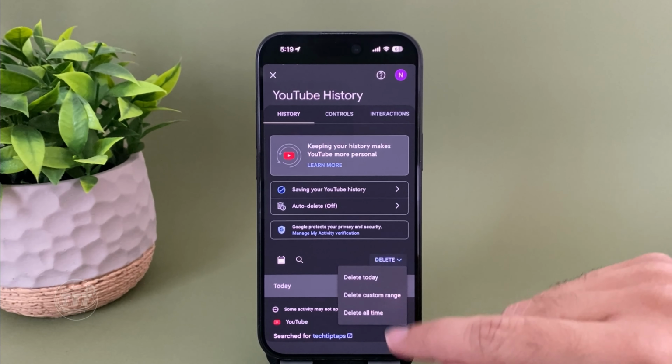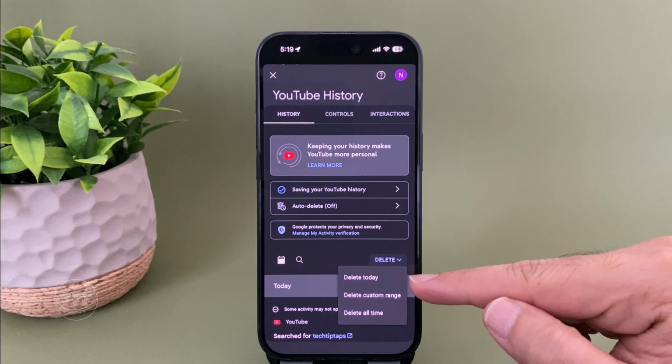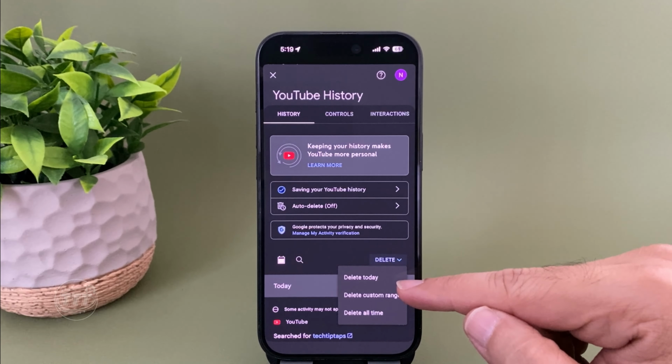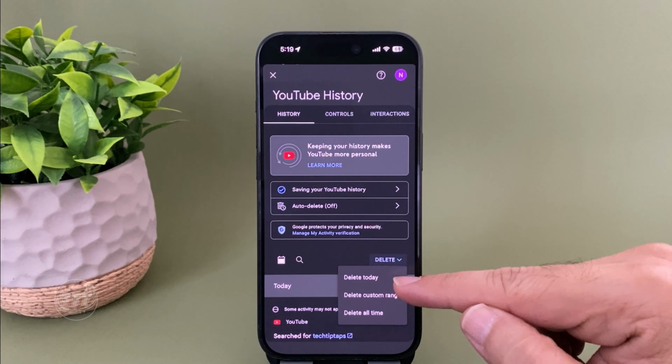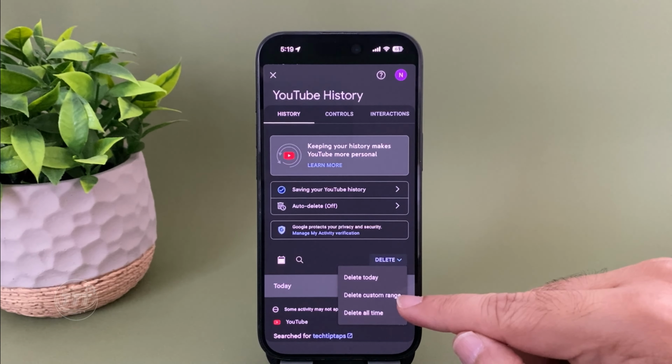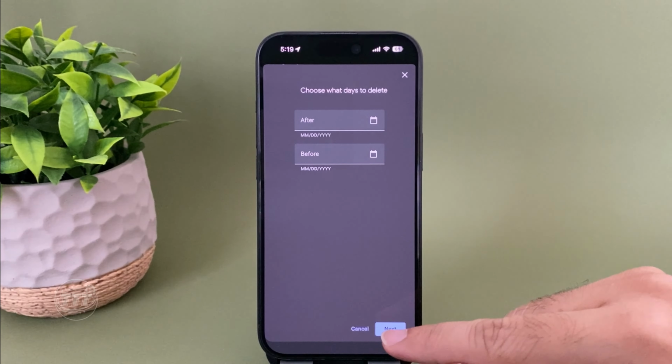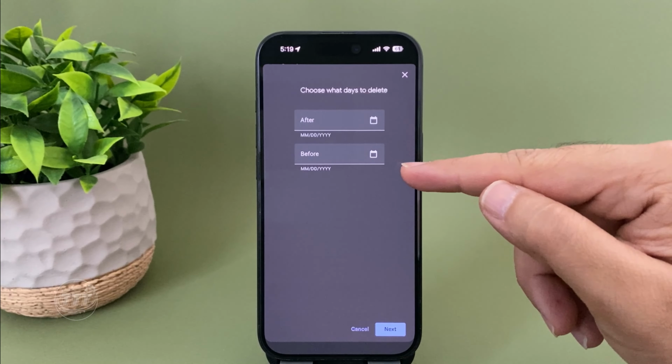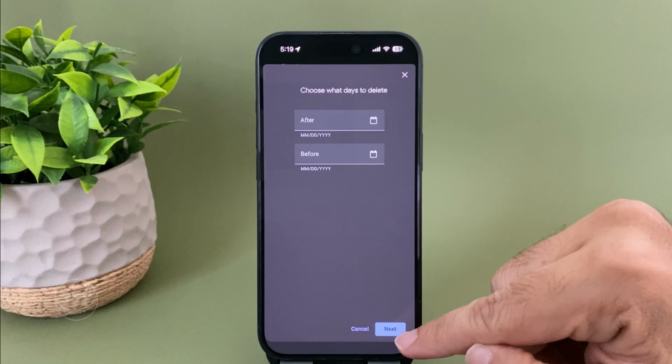Now tap Delete. You'll see three options. If you only want to remove today's history, choose Delete Today. If you want to delete videos from a specific period, tap Delete Custom Range. Choose the dates you want, then tap Next and confirm.